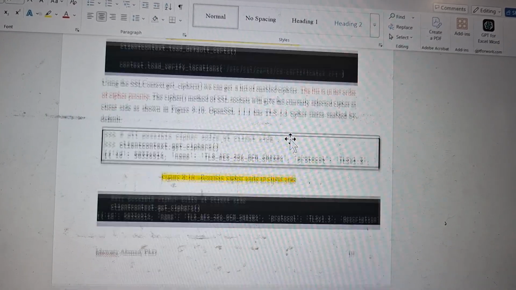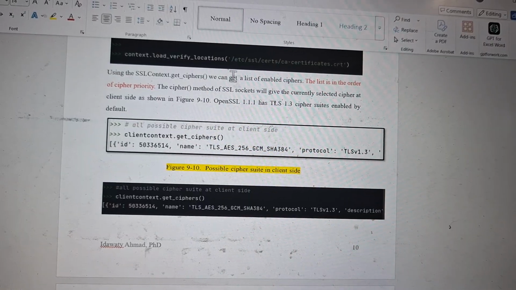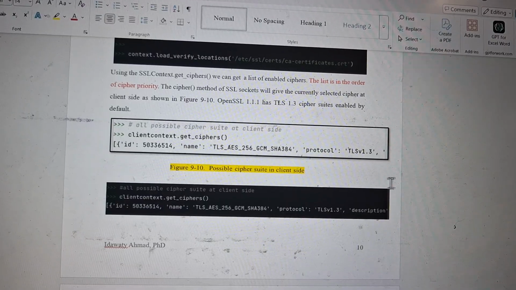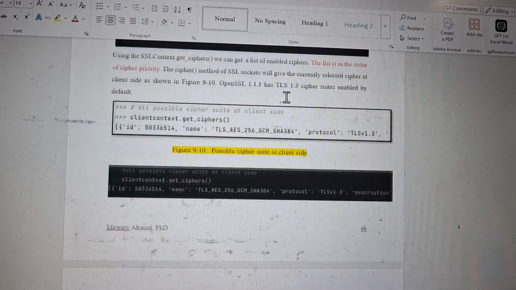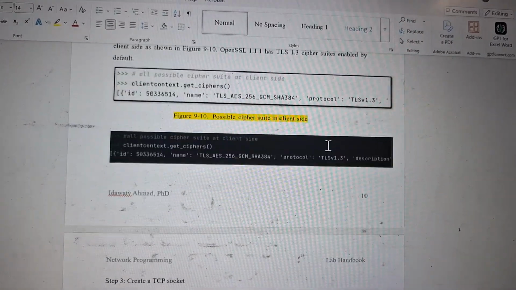Then the possible ciphers, on the client side. Once we have configured the client context, we call get_ciphers, and we show the ID, the name of it, the protocol they use, and the certificates. Then step 3: create a TCP socket, as shown in 9.1111.